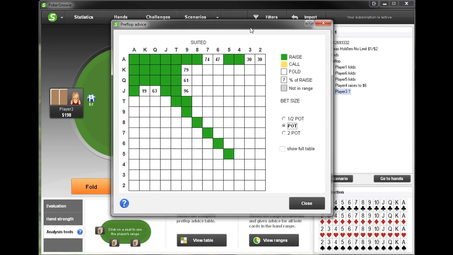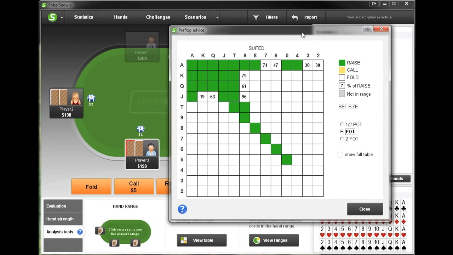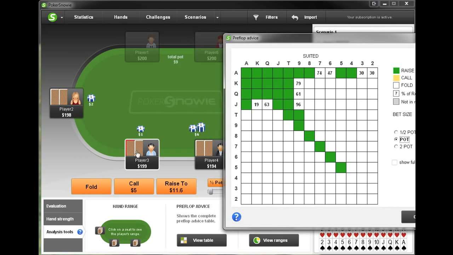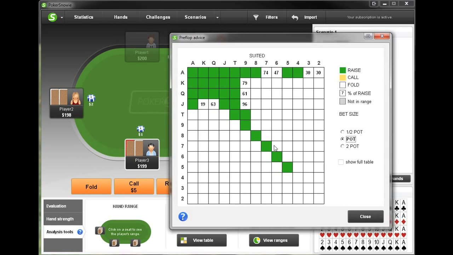Next, I'm going to look at the pre-flop advice tool. This is only available for pre-flop, and what it shows is the advice for the active player at the table in this scenario. The button has already raised, so when we click on pre-flop advice, we're looking at advice for the small blind, and this grid pops up. It suggests that we raise all of the hands in green. If we look at this box here, we see ace-4 suited, and the bottom left half of the grid is the offsuit combos.